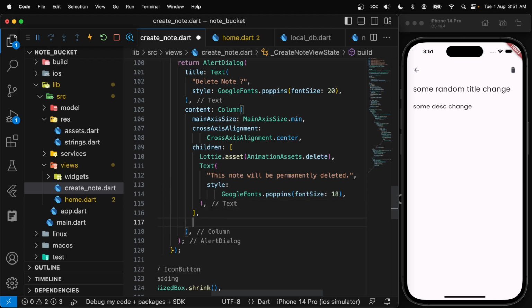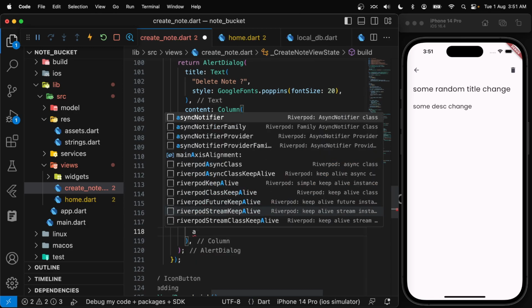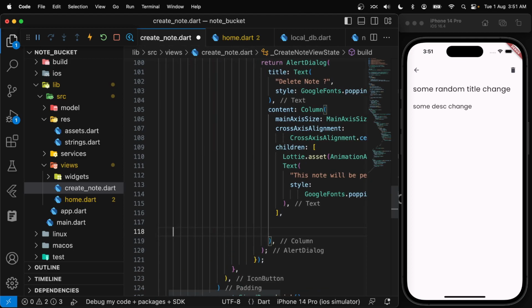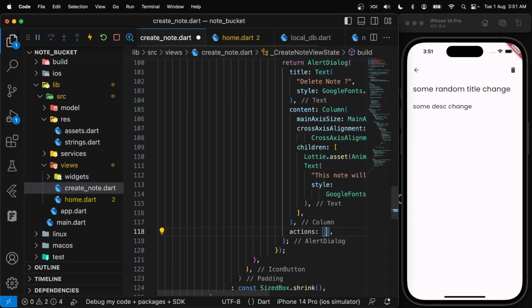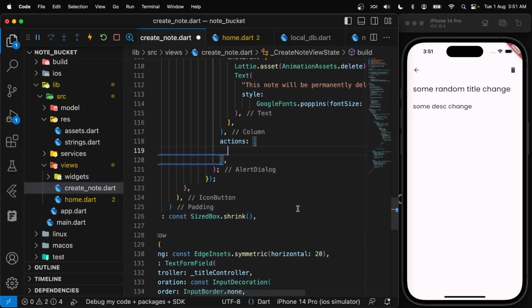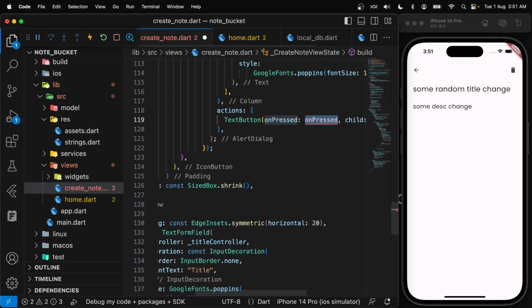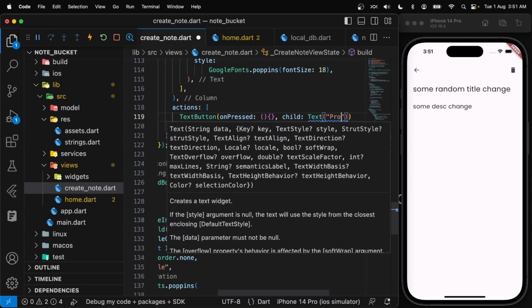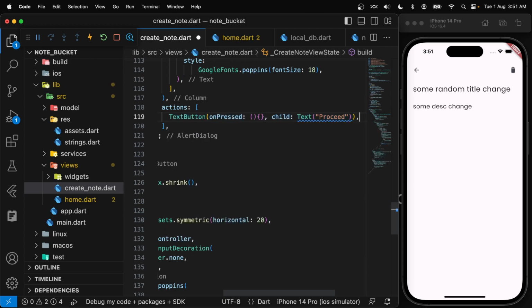Next we need to add our buttons, so we're going to say actions, no, not action, is it, okay, it should be outside this column. Okay, there we go, there we have actions. Inside of actions we're going to have a text button that's going to have an onPressed method and a child. Child would just say proceed, and the other text button should say cancel.